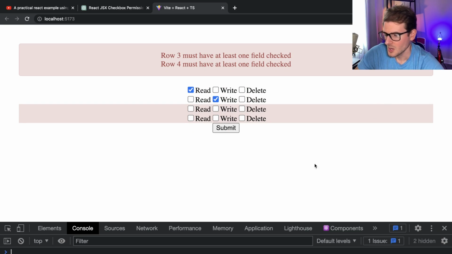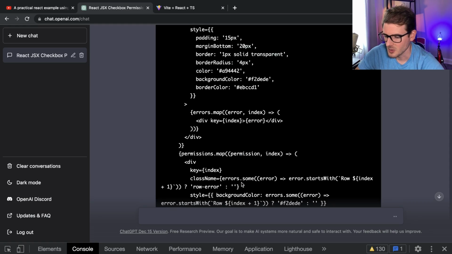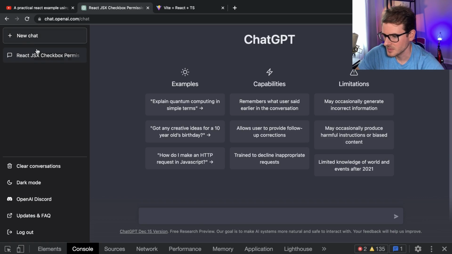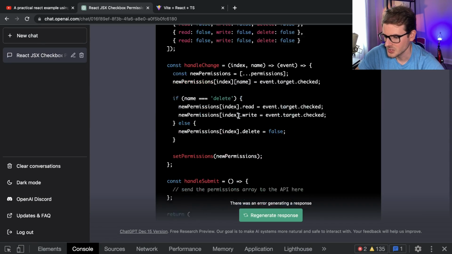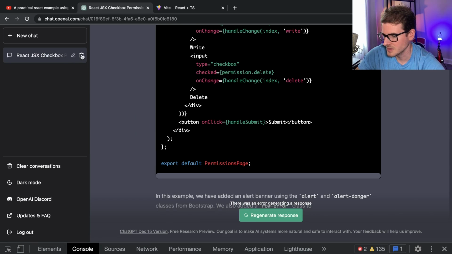Okay. So overall, it's pretty cool. That's just one little example that scratches the surface of this tool. But I would definitely recommend signing up and just playing around with it and seeing how powerful this is. I'm going to make a new chat because I'm kind of done with this checkbox stuff. I'm impressed. There's one more thing I want to show.